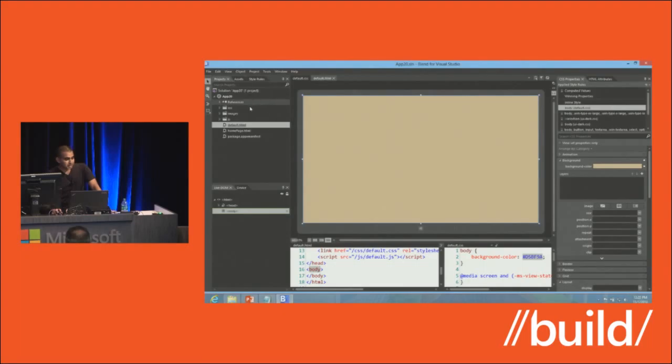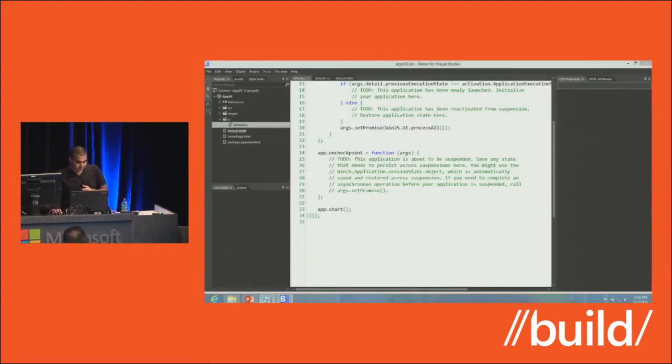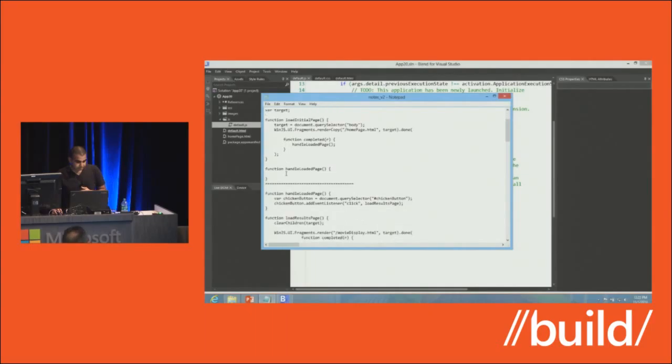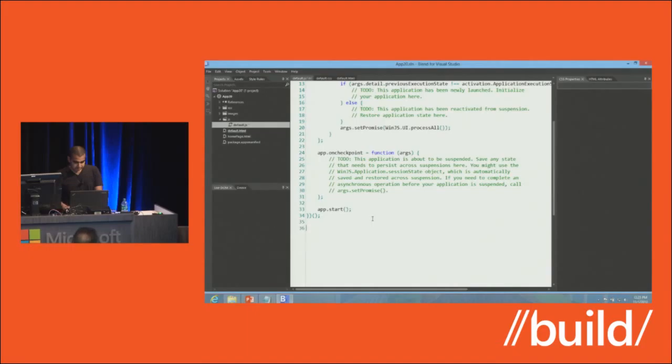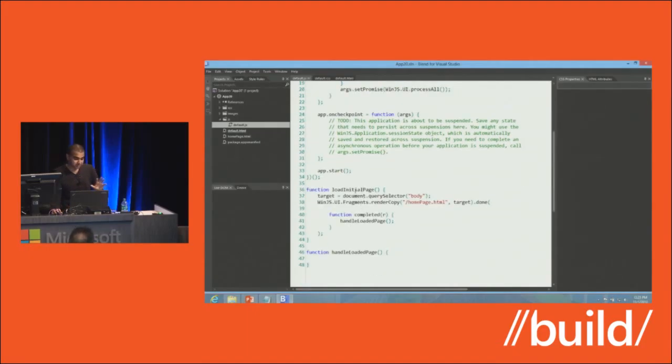And for this part, I'm going to be writing some code, or in this case, I'm going to be pasting some code I've already written. So I'm just going to go ahead and copy the following into it. Just paste it in. Now, what this code does is very simple. I basically use the query selector API to get a hook into the body element, and then use the fragments API just to load homepage.html. And once that page is loaded, I will call handle loaded page, which is currently empty right now, but we'll fill it in later.